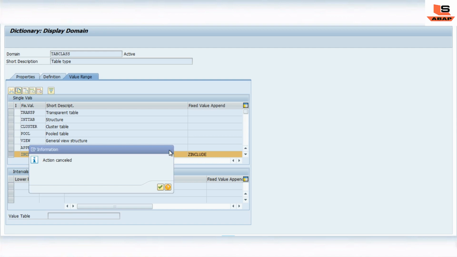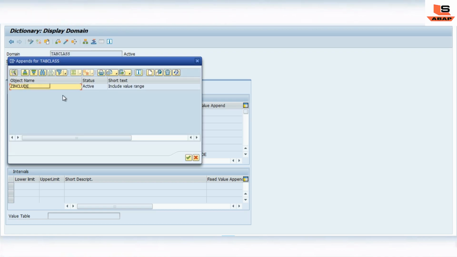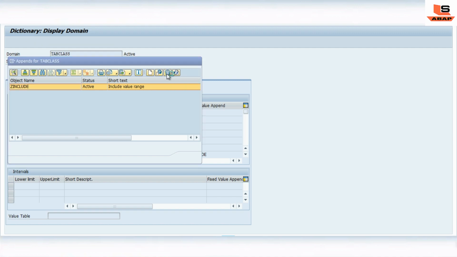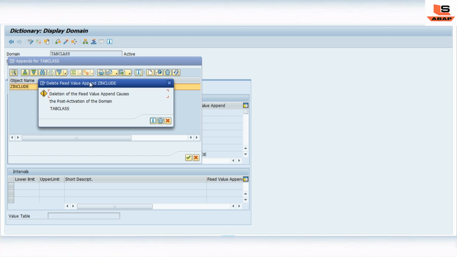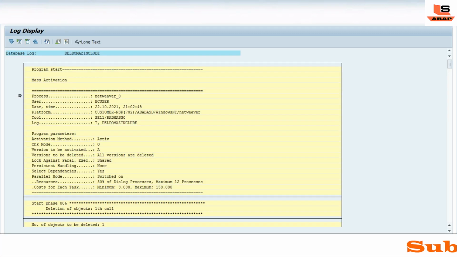For that, we have to click on Go To and click on Fixed Values. Here you can see the include, whatever we have added. Select it and click on the delete option here. Press delete, then it will display the pop-up message, and you just click on delete. Once we delete, it will take some time. Now you can see it is showing messages.